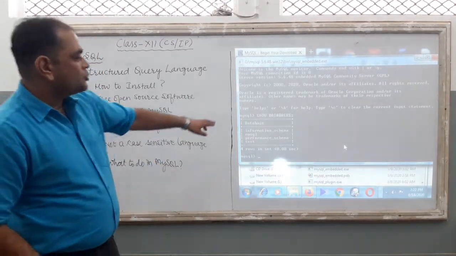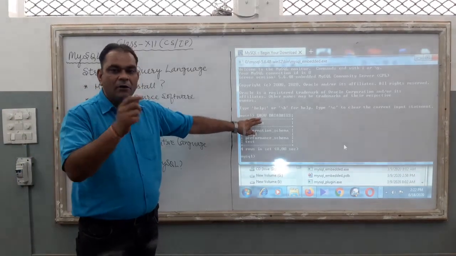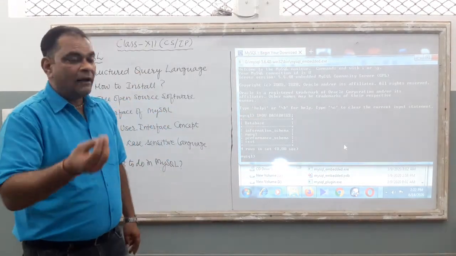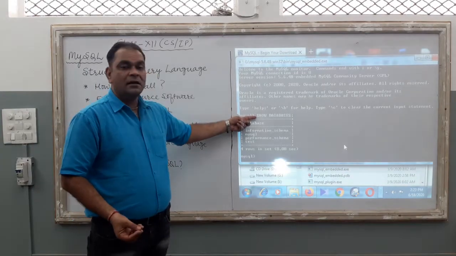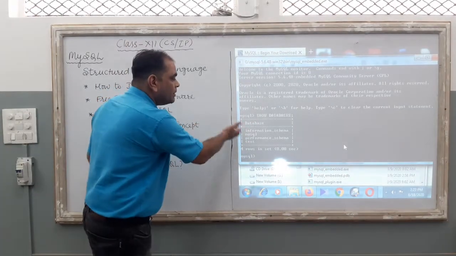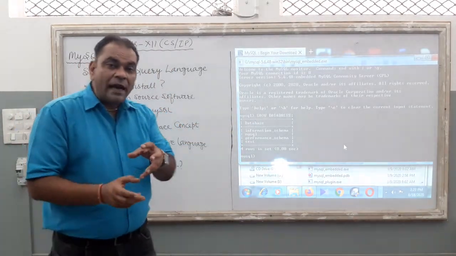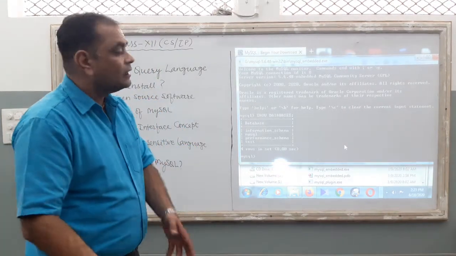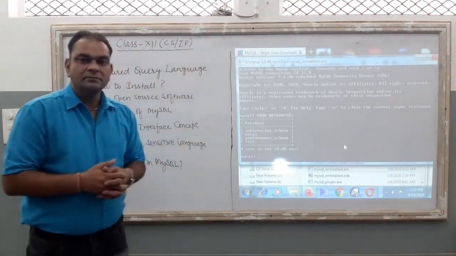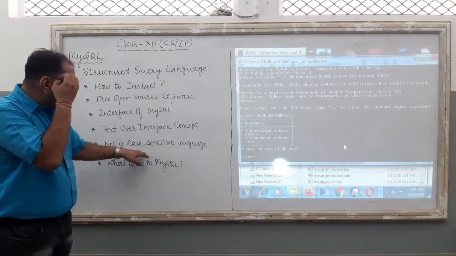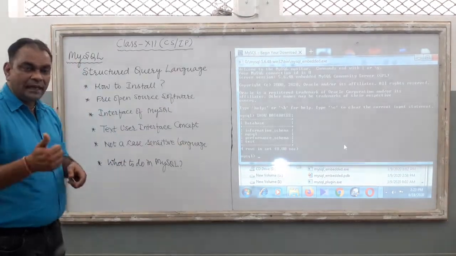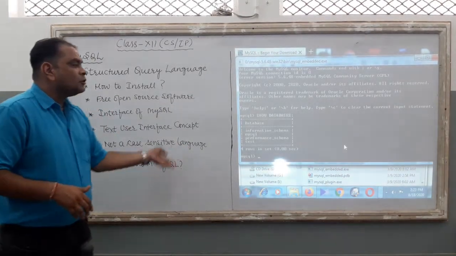Clear? Here SHOW DATABASES is a command of MySQL, it is up to you. If you write it in capital letters, the result will still be there on the monitor. And if you write the command in small letters, the same thing will happen. Clear? So it is not a case sensitive language. Now come to the next part.